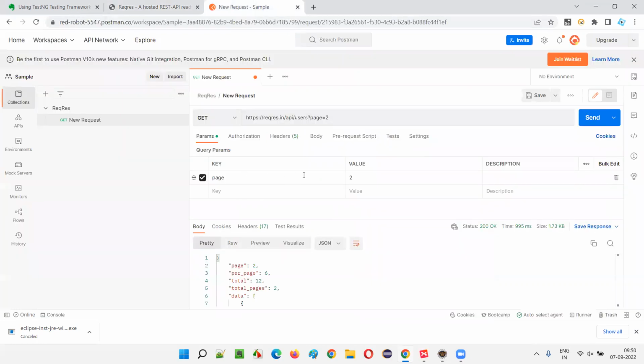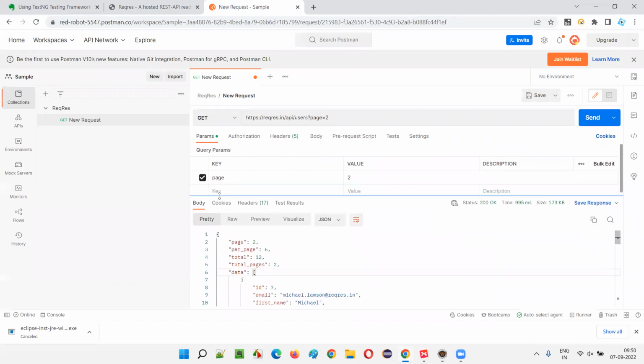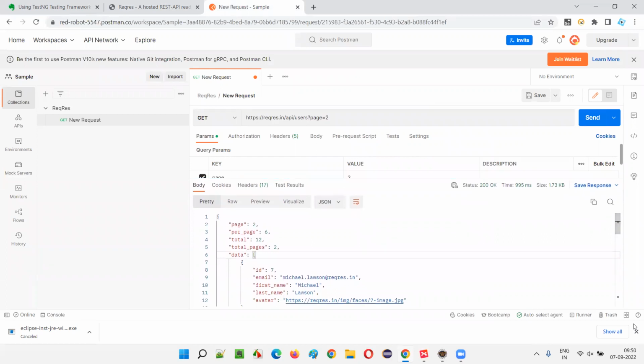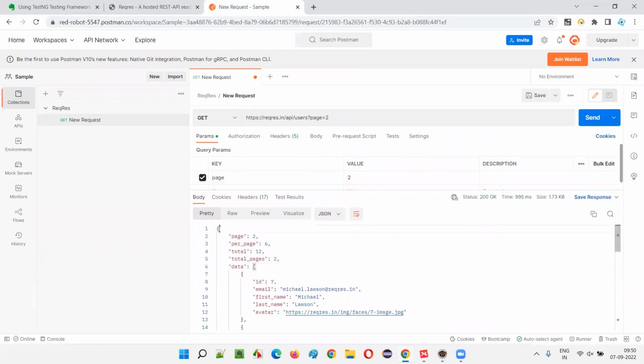Whether I got the same response or not, let's see. Here in the bottom, guys, you can see that there is a response coming. I'll just make it up so that you can see the response properly. Close this. Okay, you see we got the response here, guys.